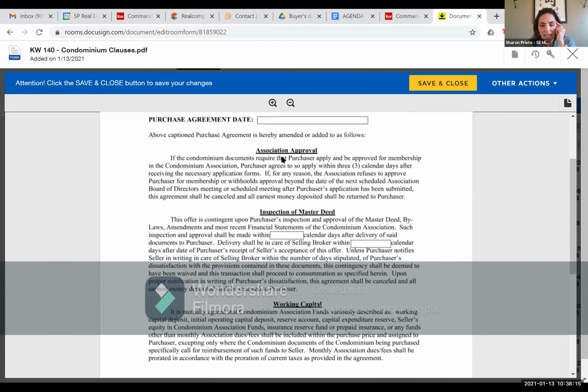You want to see the documents for the homeowners association. You want to know what the bylaws are, what they're approving of you to be able to do or not, or what the restrictions are, because your buyer needs to know what they're getting into. Right? Simple as that. Agreed.